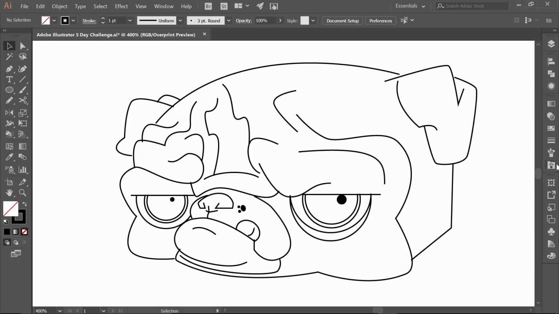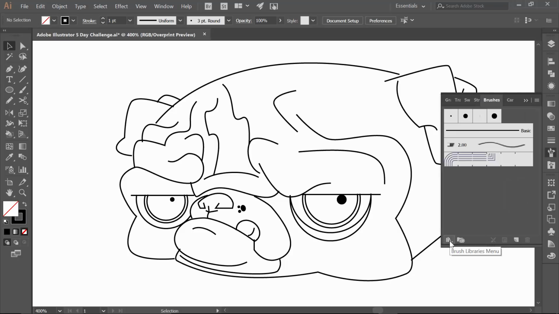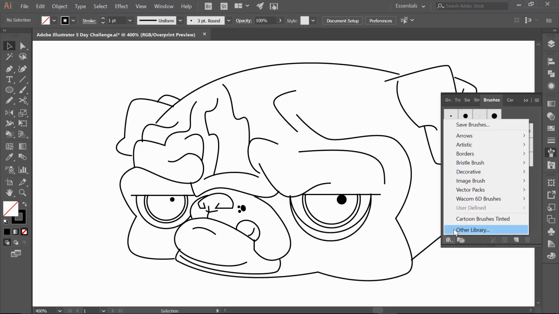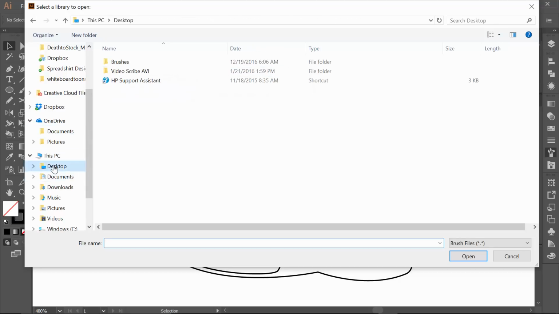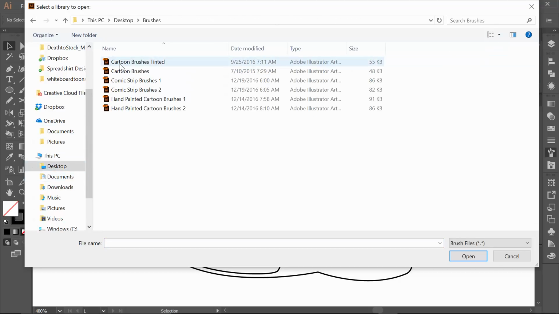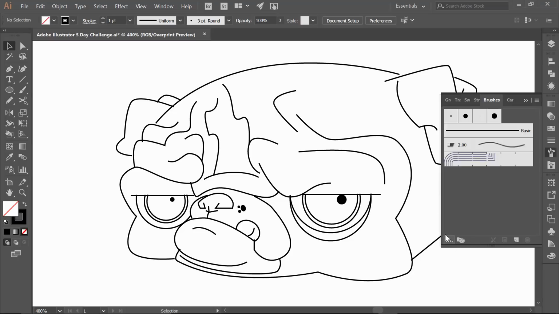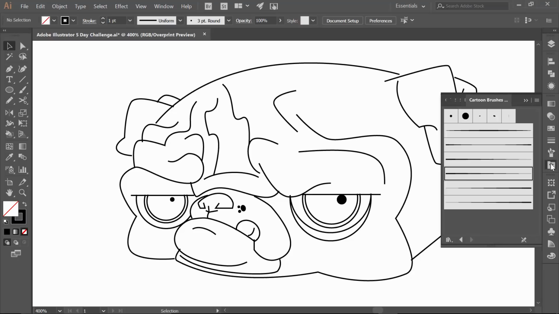So in your brush menu, what I would like you to do is go down at the bottom to Other Library. I've already installed mine. Just click on Other Library, find your downloaded folder. Mine is on the desktop. What we are going to be looking for is our cartoon brushes tinted. I've only given you one just so you can see what it is. We have a bunch of other ones in your resource folder if you ever want to go back and grab those. I've already done it, by the way. So I have my cartoon brushes, and what we're going to start to do is add up thickness.